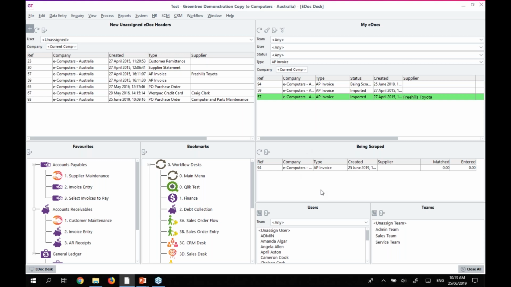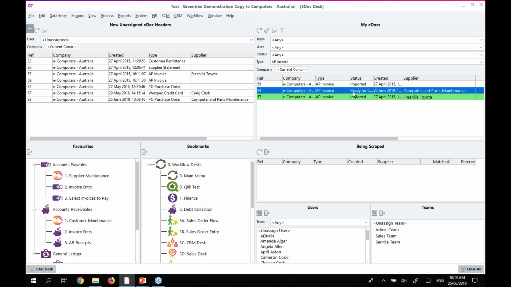The being scraped tile doesn't have to show on a person's workflow desk. Realistically, most people don't care about it until it's finished being scraped. But from a demonstration perspective, it does make it a little easier to show you where we're up to. And there we go. That's then come through. You'll notice it's changed to a status of ready for coding, and I can double click on it.